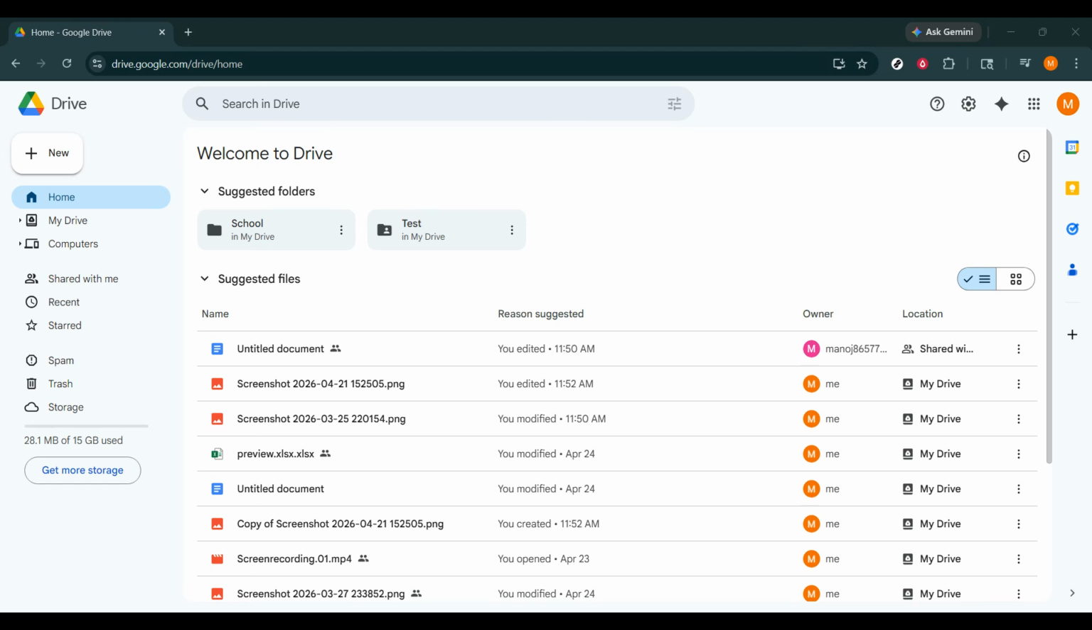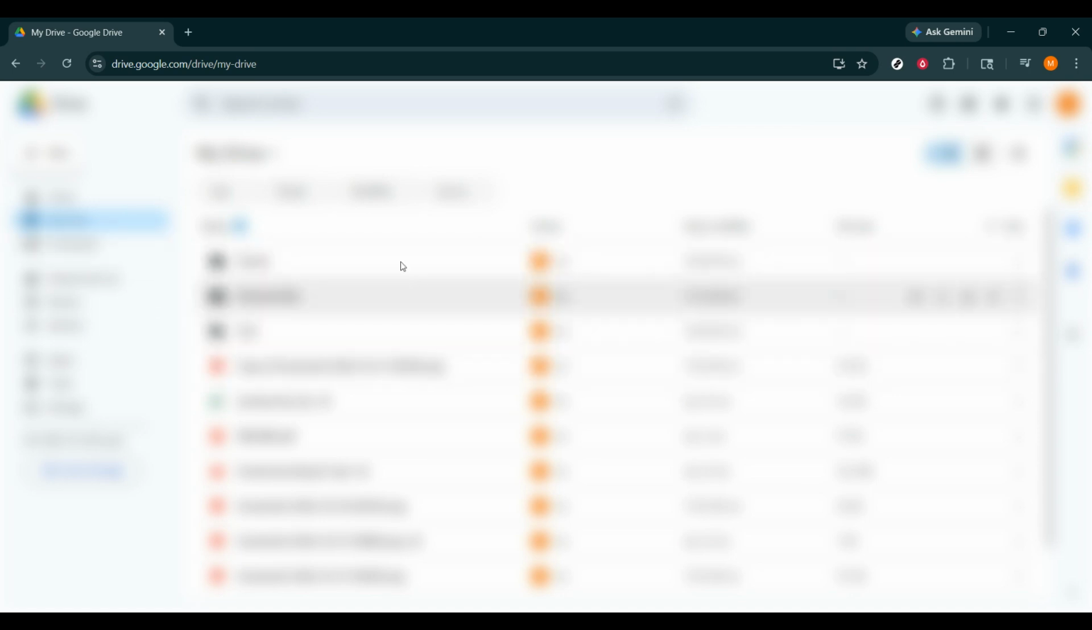First, go to drive.google.com and sign in to your Google account. Once you're inside Google Drive, look for your files on the left side and click on My Drive. This is where all of your uploaded files and folders are stored.